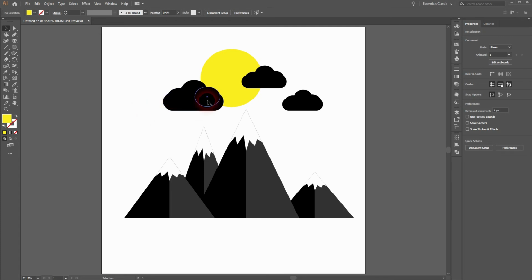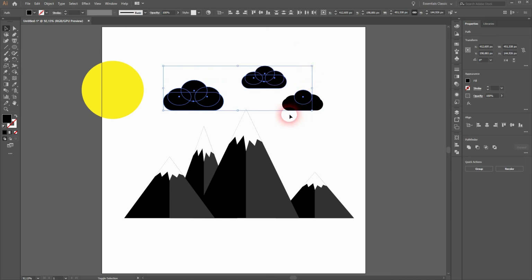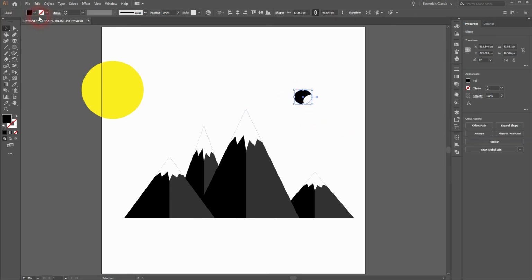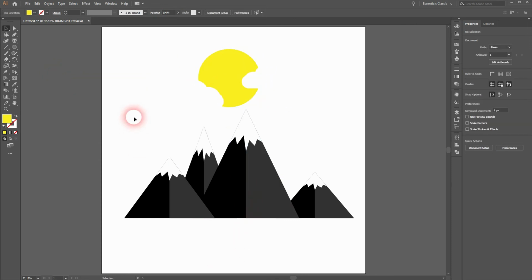I'll select the clouds. And I'll make them white, but I guess I forgot one of the circles. That's fine. Let me reposition the sun. It's still in the back, and now we need a background. Let me use the rectangle for that.